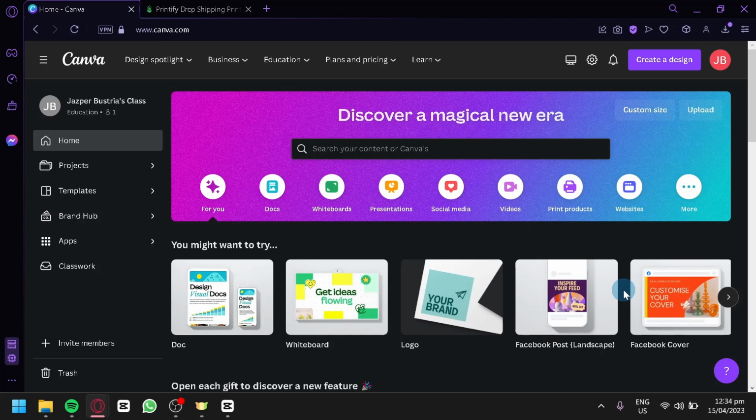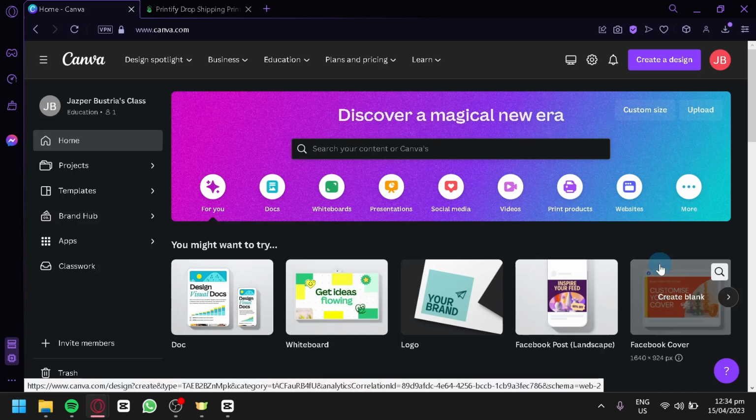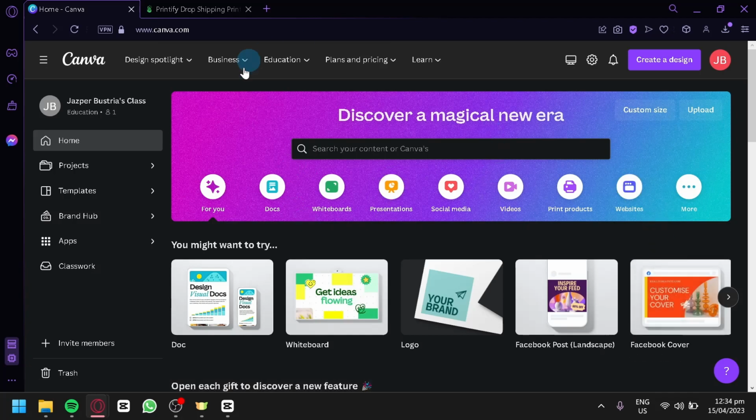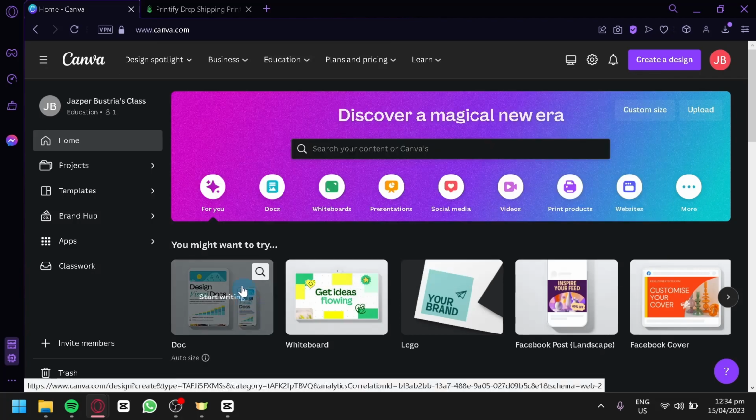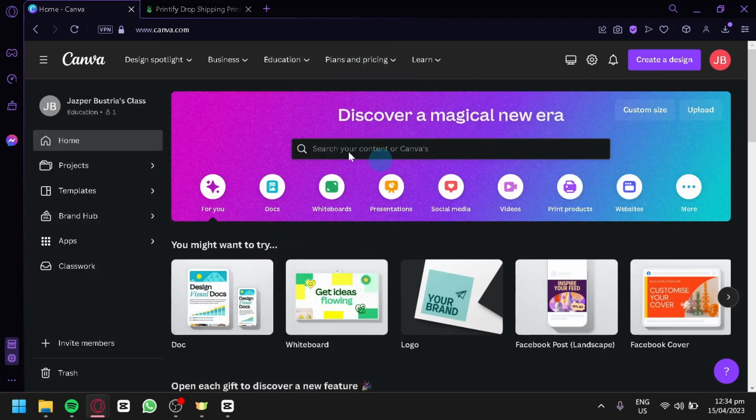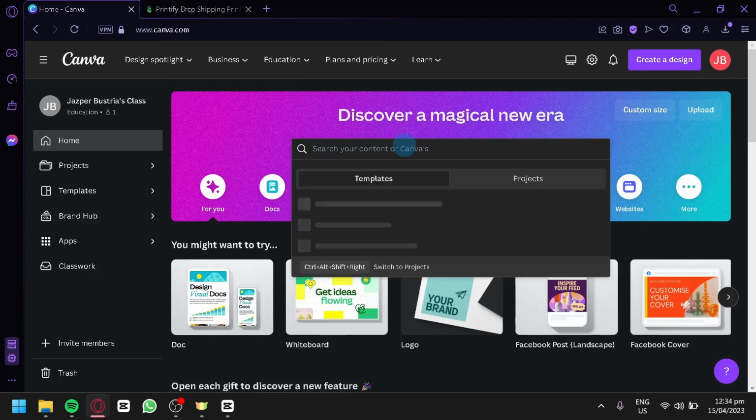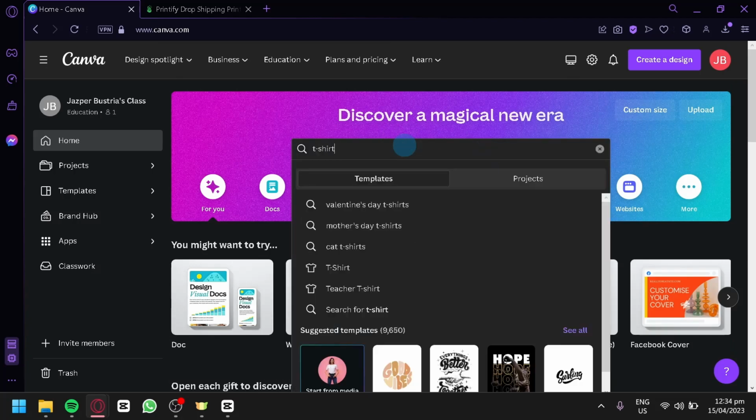Now over here, we are currently in canva.com. If you don't have a Canva account, you can simply log in or create your account on the homepage of Canva. If you don't have an account, it will show you a sign up page or a login page before you could access this page over here. Now, the next thing you're going to do is click on the search bar over here and type in t-shirt. Now, over here, as you can see, we will have this t-shirt option. We're going to click this.